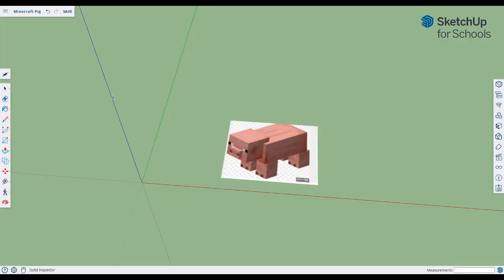Today's video is to teach you how to draw a Minecraft pig and import that pig into a 3D printer and print it. If you don't know how to import an image into SketchUp, jump over onto YouTube and I'm sure there's a video waiting for you somewhere out there about how to do that. If not, hit me up in the comments section and I'll show you as well.